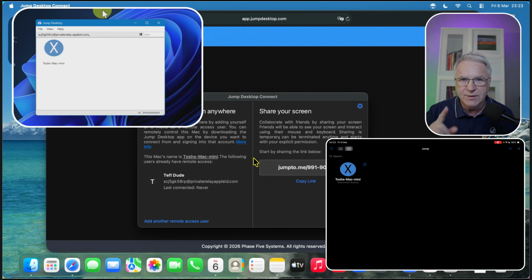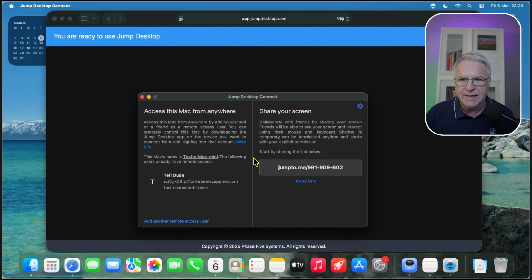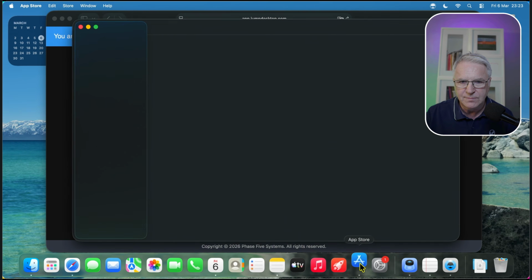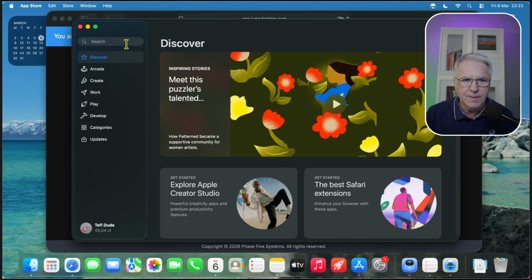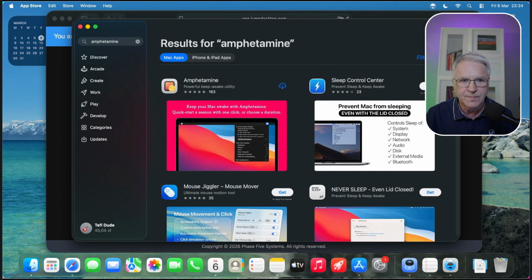However, before we do that, there is one more program you have to download, and it's called Amphetamine. What it does is stop your computer from turning itself off. So go to the App Store for this and type in the word amphetamine. And then simply press enter. You can see I've already downloaded it before. It is a free app. That's what's nice about it.